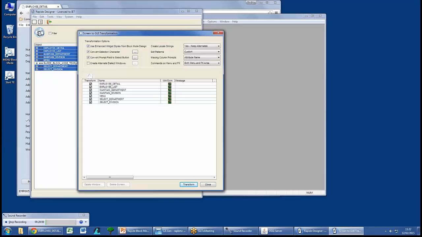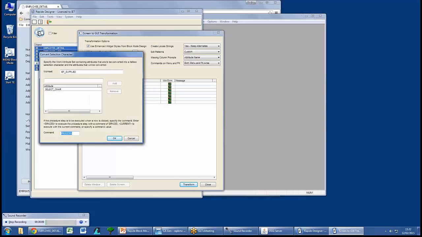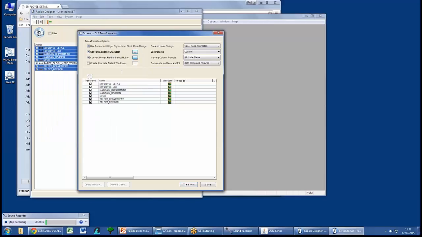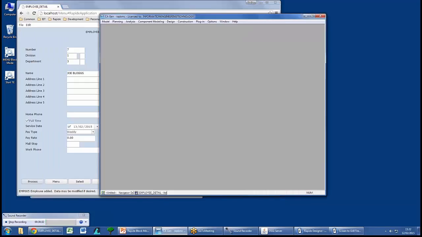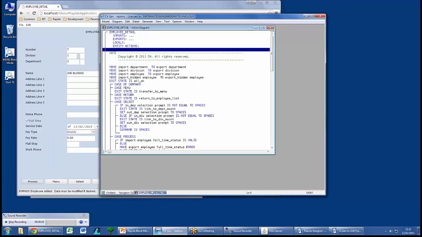Now at this point we have some further options. What we can do with the screen to GUI transformation is convert a selection character. So wherever I have an IF supplied selection character in a list box, I'm going to make that automatically a GUI selection character. We'll take a look at that when we actually run the application. And similarly, if I have any fields, in this case from a work set called selection and an attribute prompt, I'm going to convert that to a selection push button.